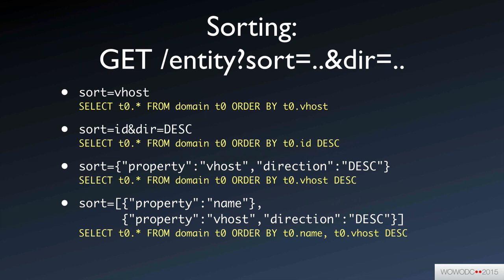You can pass either a single sort object, or you can pass a list of sort objects, and as you see, it generates an appropriate order by when it goes through LinkRest to Cayenne to database. So when the ultimate SQL is generated for the database, it looks familiar.